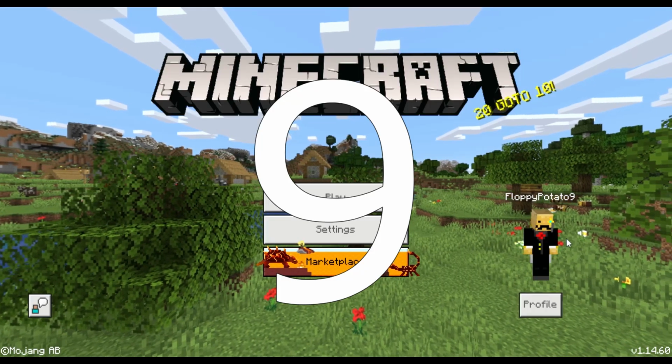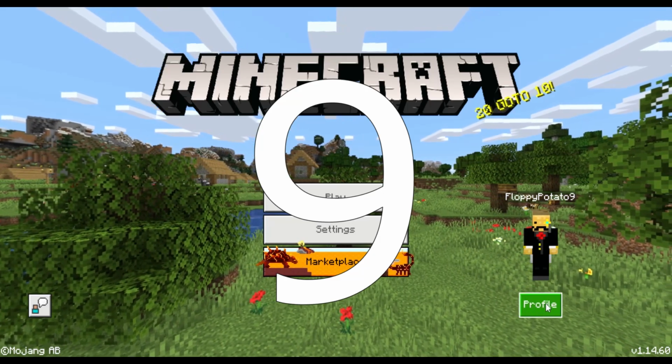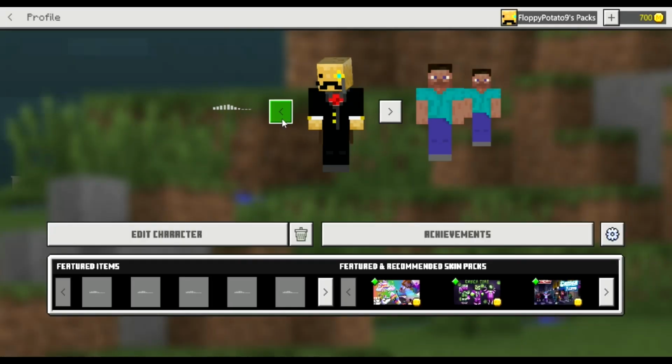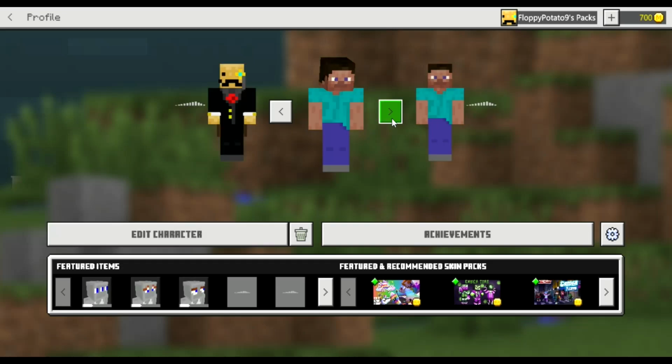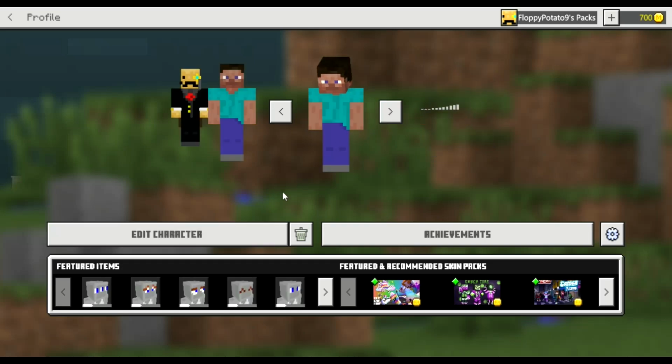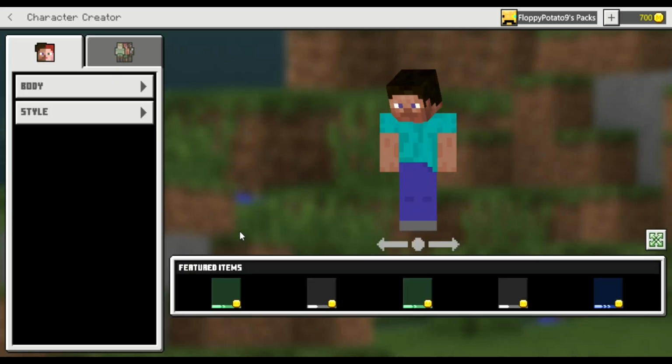Reason number 9 to get Bedrock Edition rather than Java Edition is the Skin Creator. Bedrock Edition has a really cool feature called the Skin Creator, where you can actually make sort of an avatar of whatever kind of skin that you want.